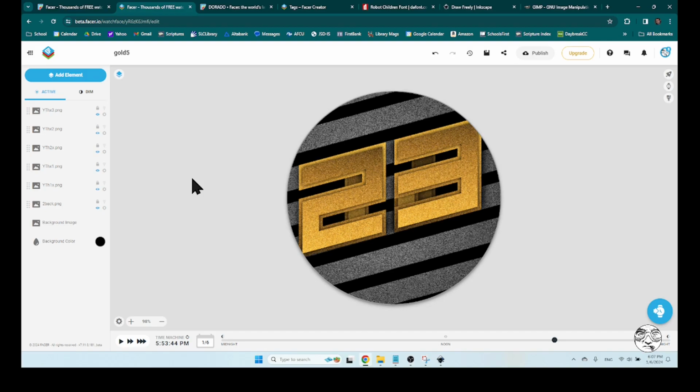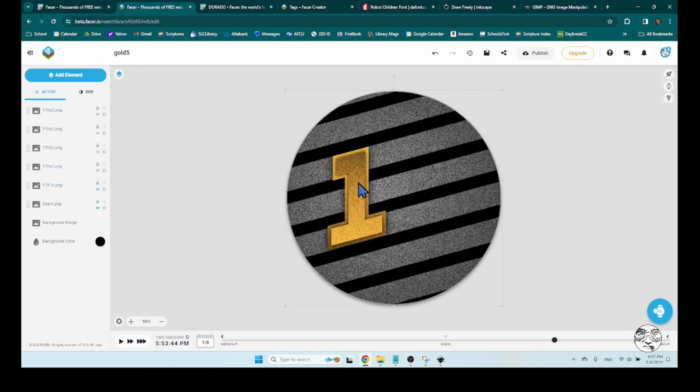Okay. Now let's talk about programming these guys, because obviously we don't want them all to show up at once. So let's start with the 1. So I'm going to click the eyeball on all the rest of these guys. And I'm going to make that 1 appear only when I want it to appear. So let's think about now how this is going to work.